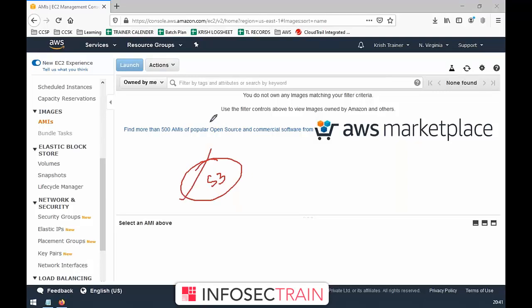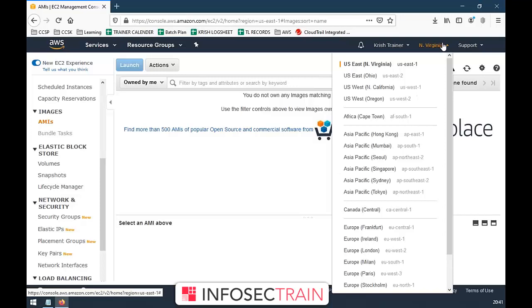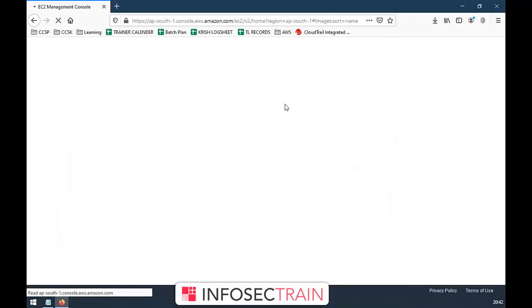Okay. The image, how can we reinstall? It's very simple. You go to the image here. You will have an image here. Let me show you the actual image. Yes, we can import the image. No problem. Please wait. I'll just go to the Mumbai region where I have an instance running.